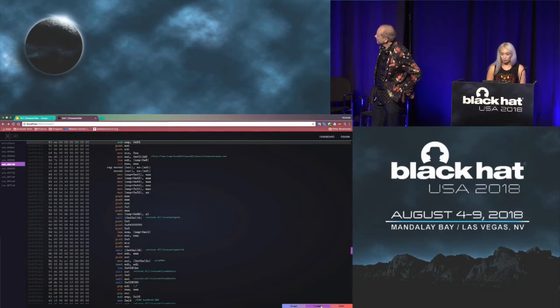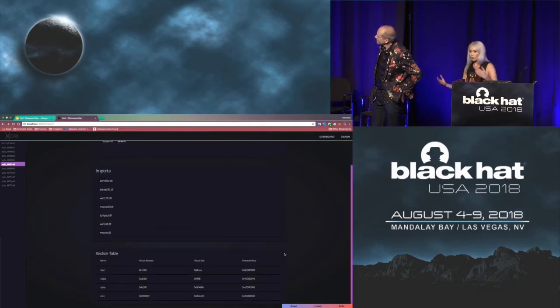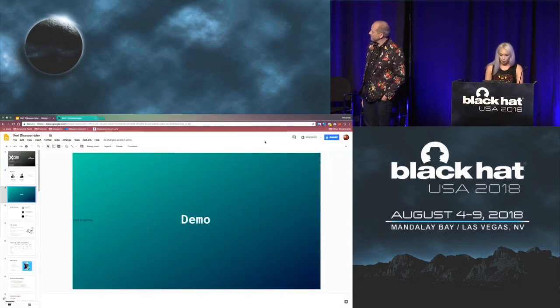Switch to linear view. Say you wanted to just look at the info. It's pretty basic. It's what we could do in a few weeks. But you kind of get an idea of what we've been working on. It's mainly for automated disassembly. So back to the slides.